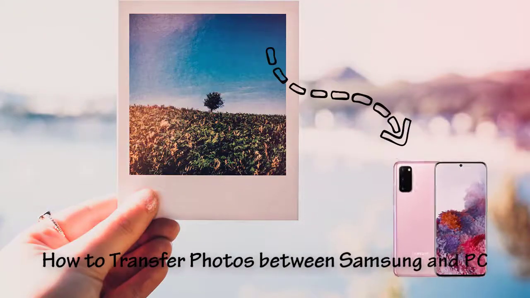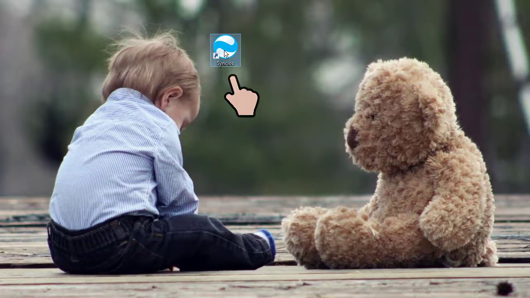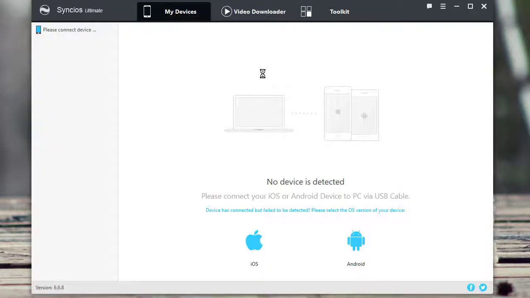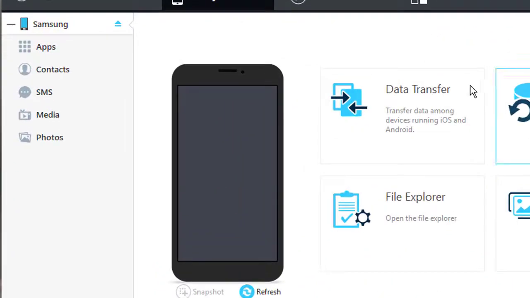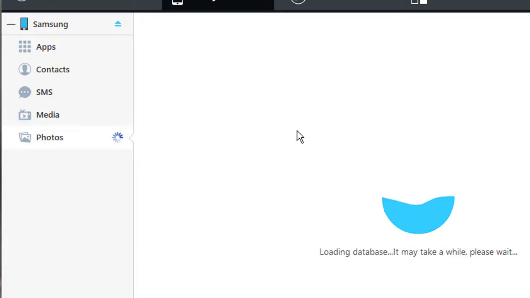How to transfer photos between Samsung and PC. Start Sync Mobile Manager. Connect your Samsung phone to computer. Apps, contacts, messages, audios, videos, photos are supported to manage on Syncus.